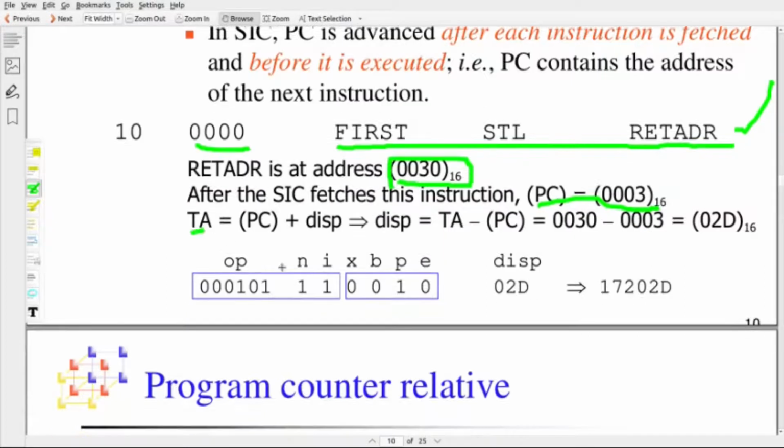Then the target address is PC plus displacement. So that is the target address. Then displacement is equal to target address minus PC, which is equal to 0030 minus 0003. So the displacement is 02D.